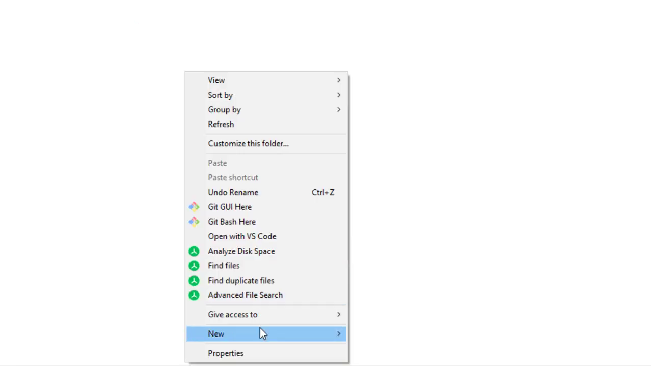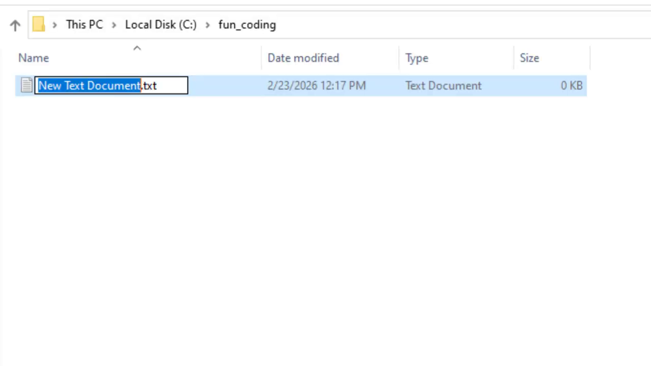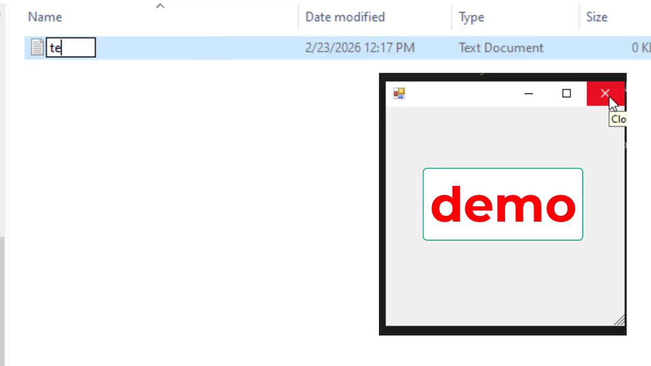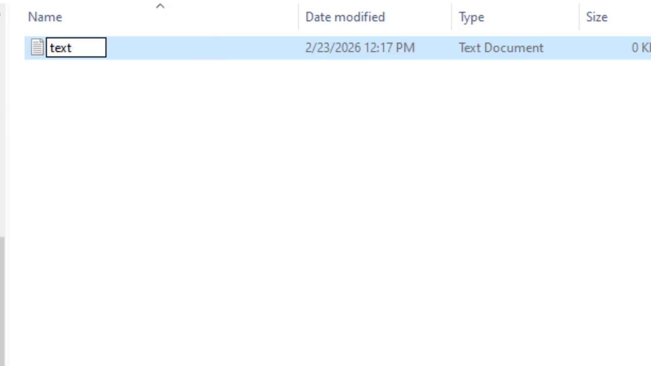Welcome to today's tutorial. In this video, we'll learn how to create a simple Windows Forms application using PowerShell. We'll be utilizing the System.Windows.Forms assembly to create a graphical user interface. Let's jump right in.